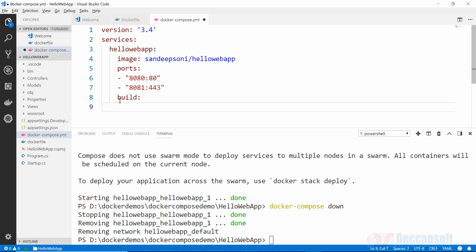Enter, tab. The context we will have to specify. What is the docker build command? Docker build -t and then the image name. Image name we have already given, so we don't have to repeat it. But after that we need to give the context, and that context is here.